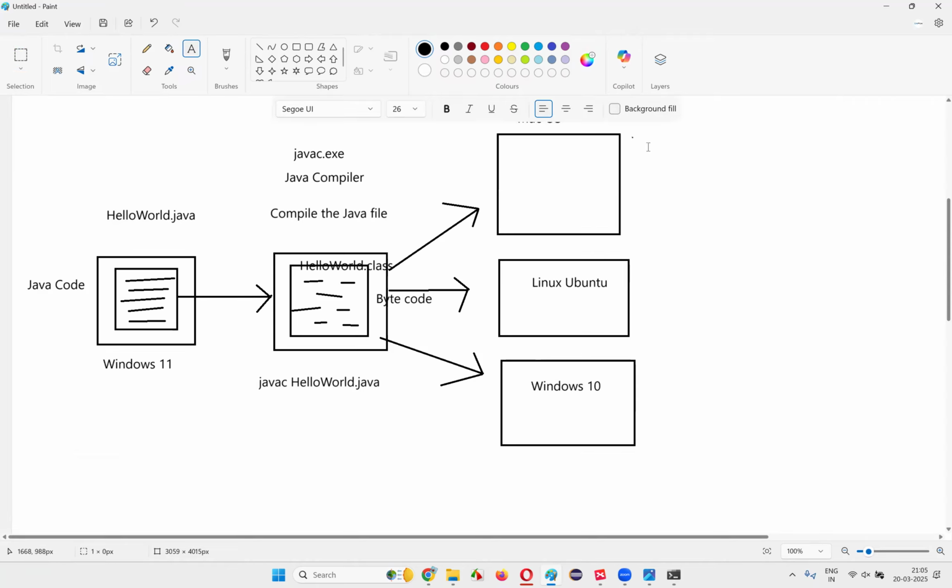When you install Java JDK on macOS, what happens? The JVM related to macOS, the JVM which can communicate with the Mac operating system, will be installed. What about Linux?